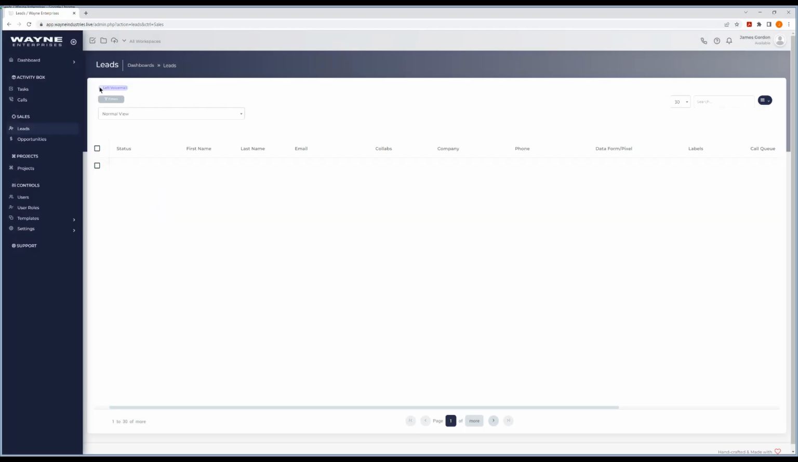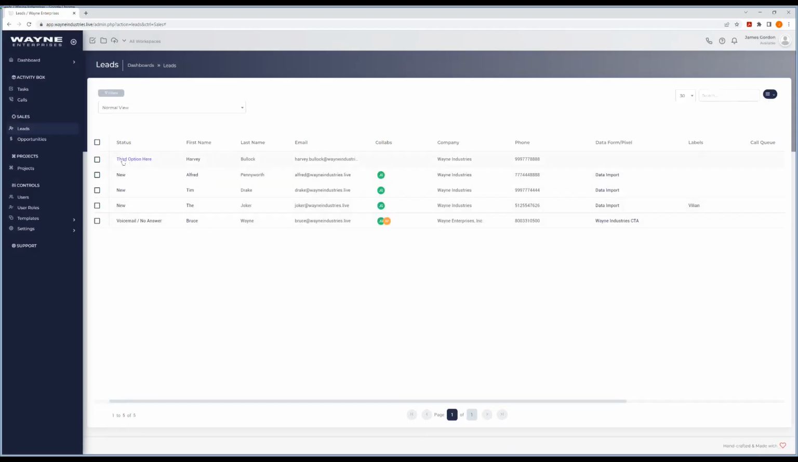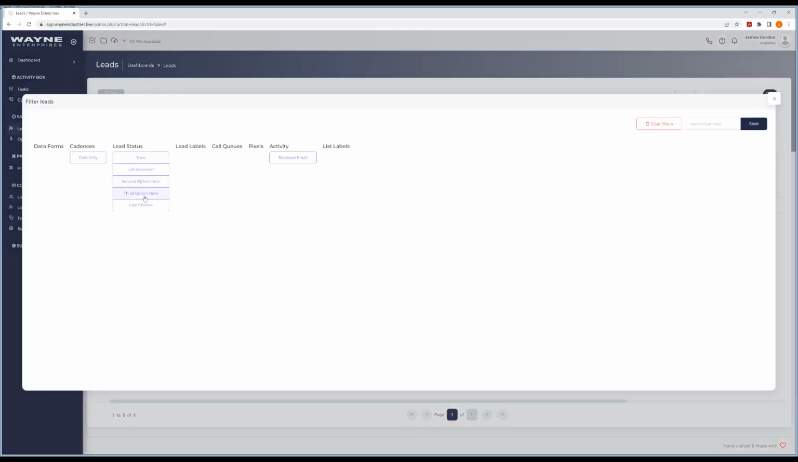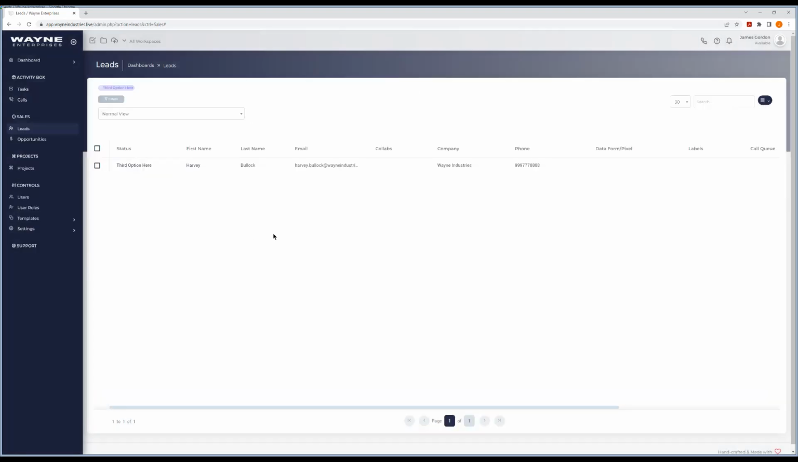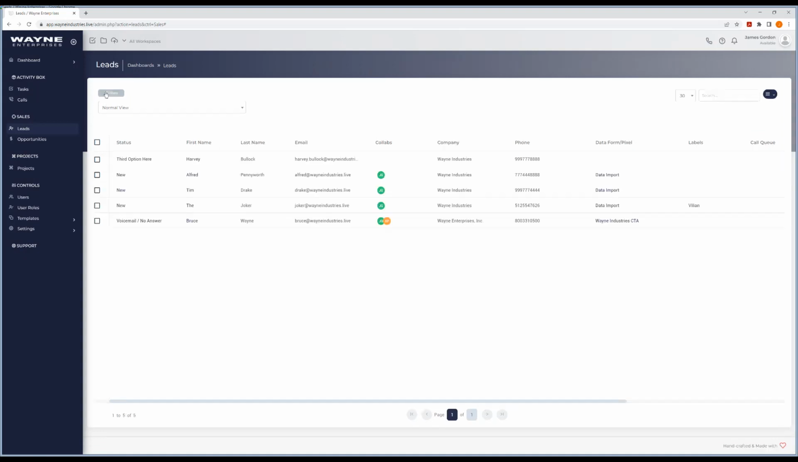Left voicemail, I'm not sure what option I chose for that. Oh, third option, here we go. Filter. So I'm going to select third option. And so now my leads are being filtered by my custom options. Again, these custom options are associated with this user role.